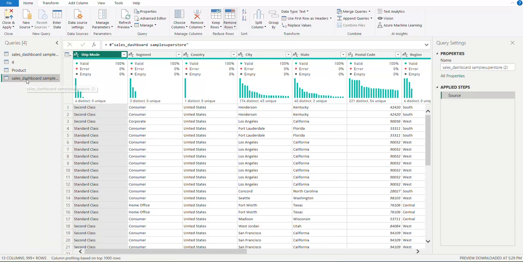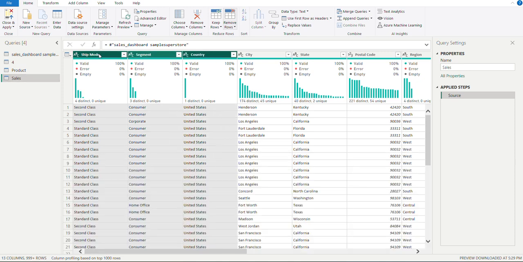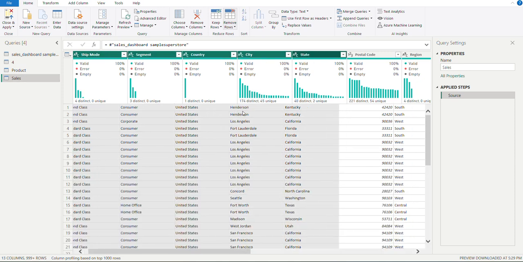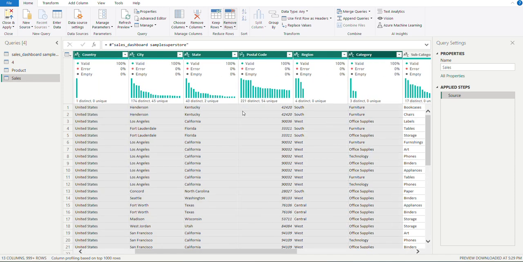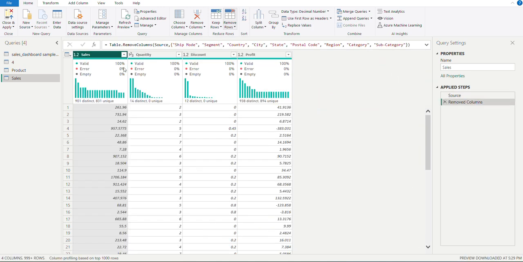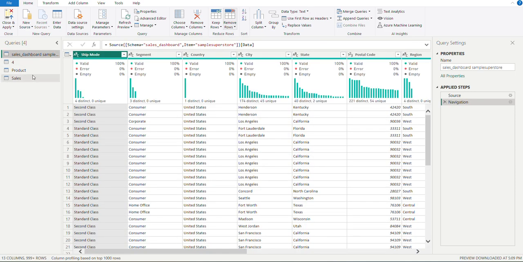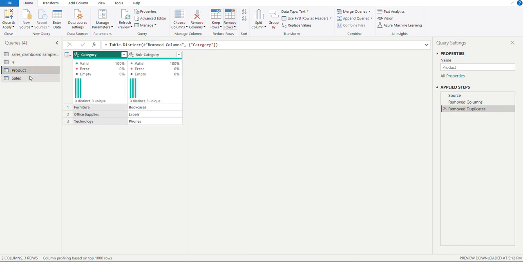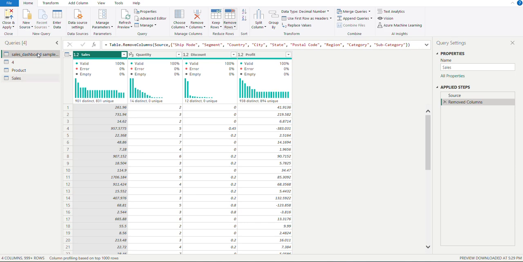For sales. And I will keep only the columns related to sales: average quantity, sales discount and profit. Now for this, I abstract the product table and sales.